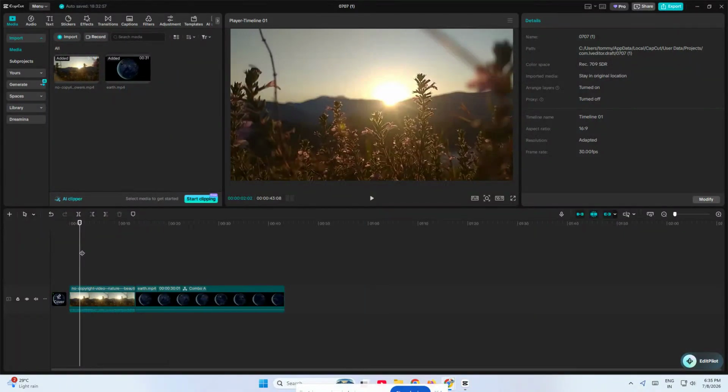If you've ever grouped clips together in CapCut and now you want to separate them again, you're in the right place. In this video, I'm going to show you how to ungroup grouped videos on CapCut for PC in just a few seconds. This is really useful if you accidentally group the wrong clips or if you want to edit each clip individually after organizing your timeline.